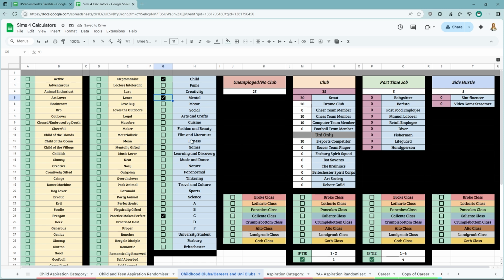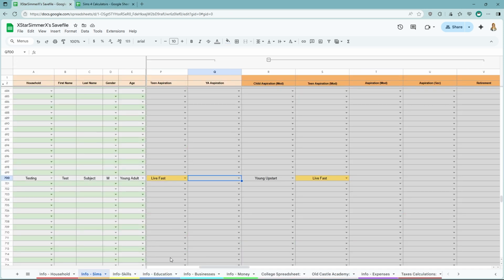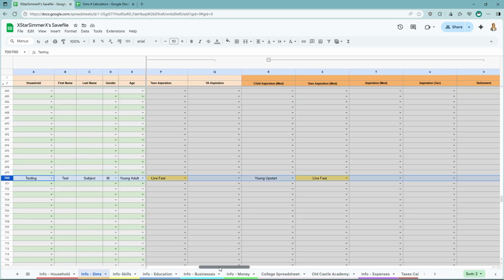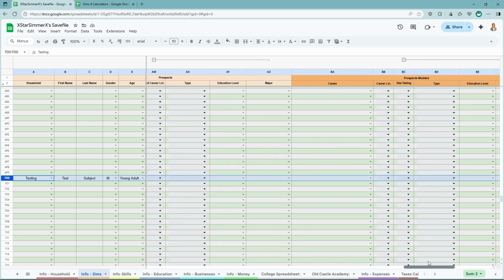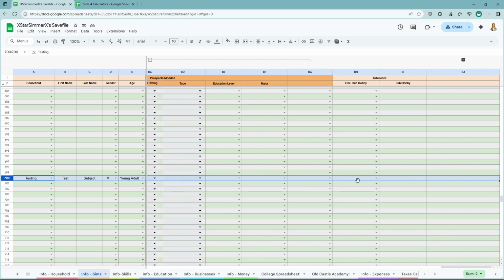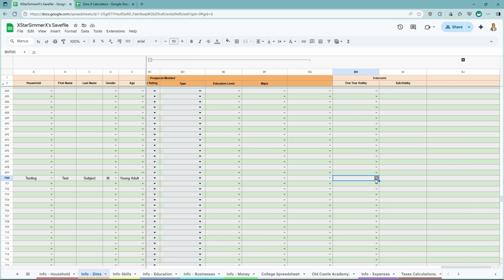Now, you're going to notice that there's arts and crafts, cuisine, fashion and beauty, film and literature, fitness, games, learning and discovery, music and dance, nature, paranormal, tinkering, travel and culture, sports, and science. These are based off of the Sims 2 aspirations, which is a mod. You can still go ahead and randomize this even if you don't use the mod. It's going to be very important for you to have this in here, especially for your gameplay, especially if you want to play that your sim has a specific hobby or whatever.